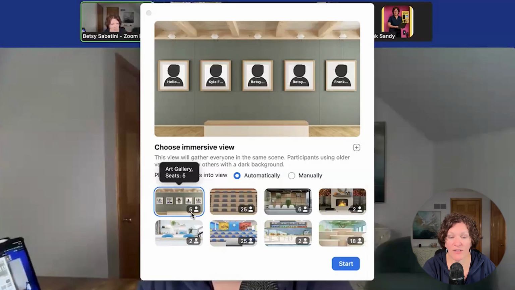To change immersive views, you're going to click on that view menu and then click on Leave Immersive View. And then that brings you back to the main screen. To pick up your next immersive view, choose it from the view menu and then make a different selection. So for instance, here's one with 2 people. In this immersive view, Zoom has a seat for 2 of the people.